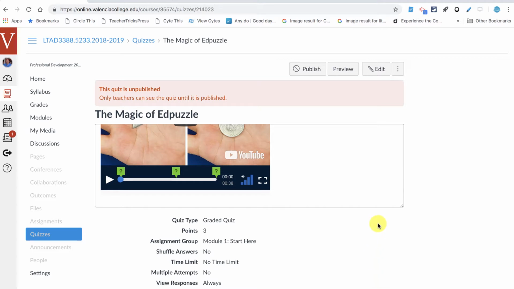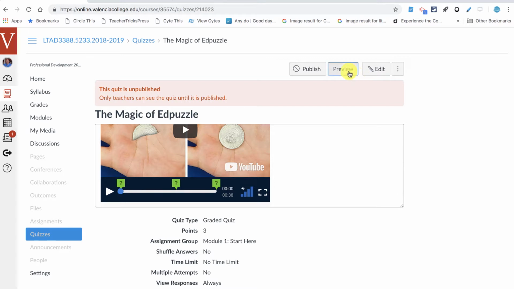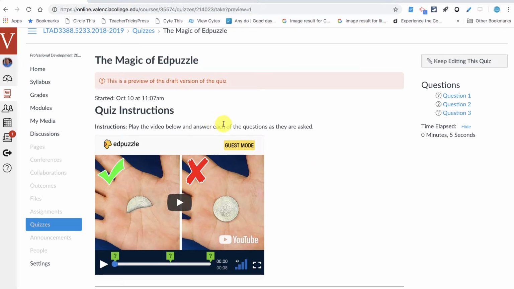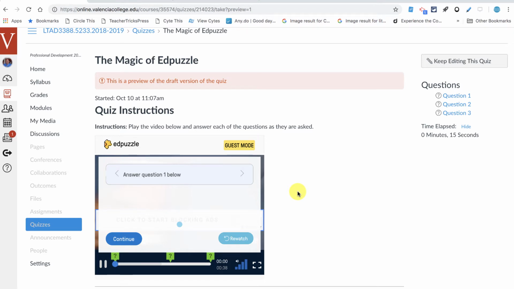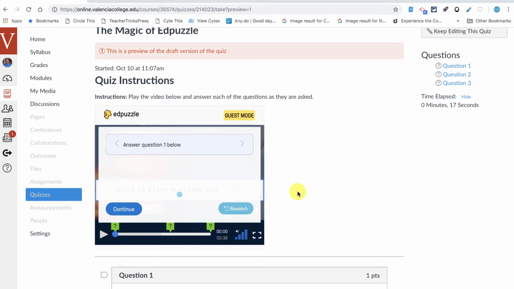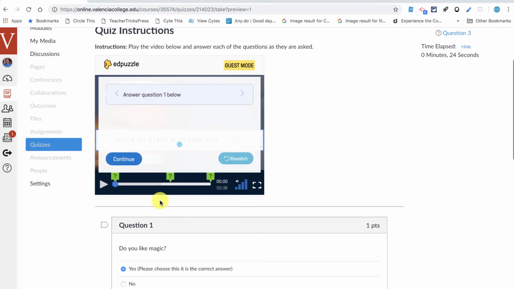Okay, now that I've made and saved that quiz, I'll go ahead and take you through the preview. And when we preview it, you're going to see that students have instructions and they have a video. And when they click play on the video, at home, do you all like magic? It'll ask them the question. They go down to question one and they answer. They can then hit play on the video.